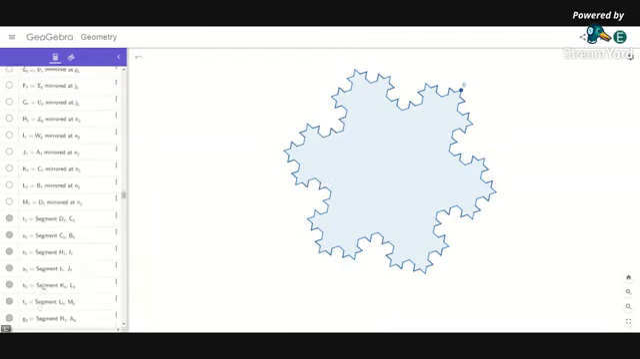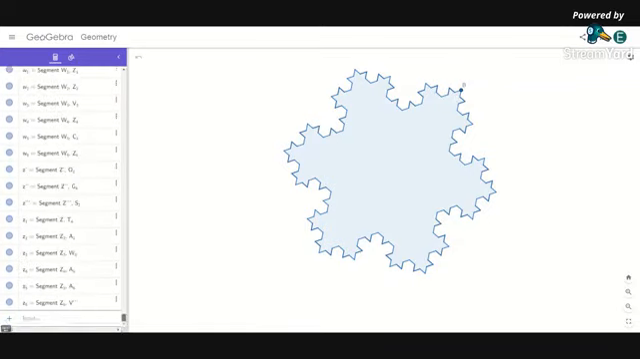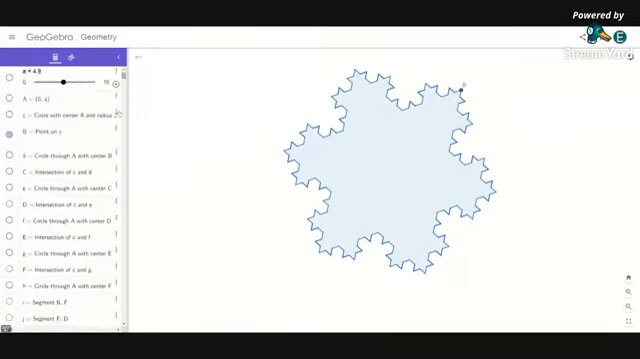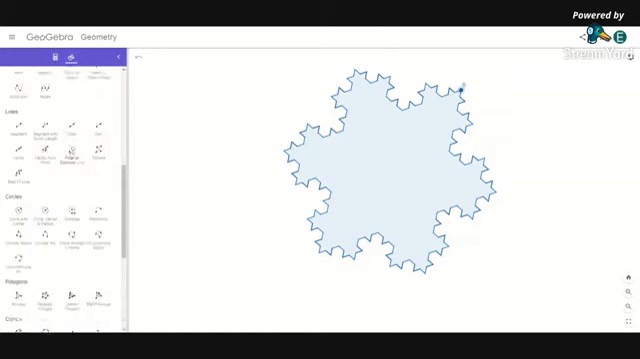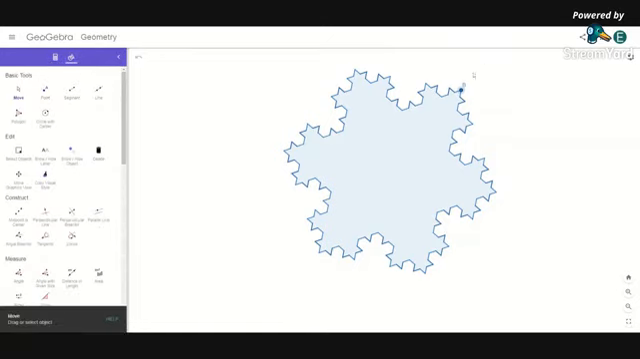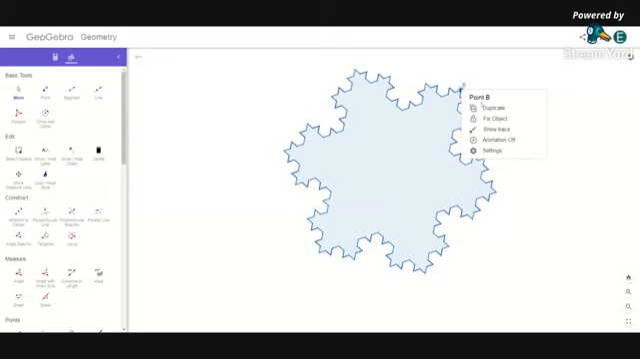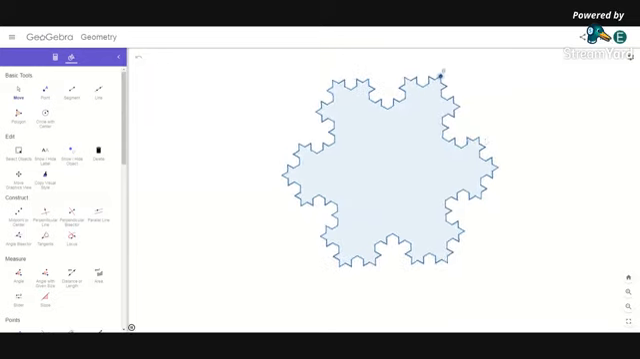Okay, I'm going to leave those on. Those are the outlining ones for the polygon. And I'm going to do something with that point B. If it'll let me. And it will.